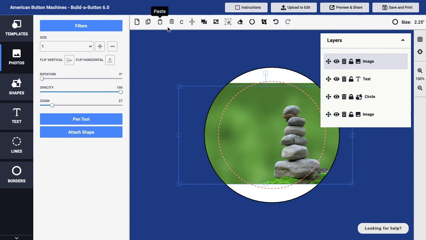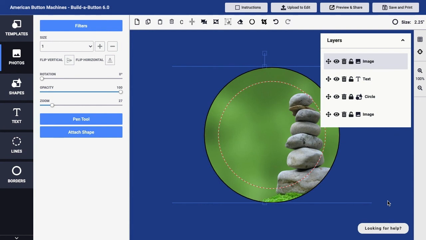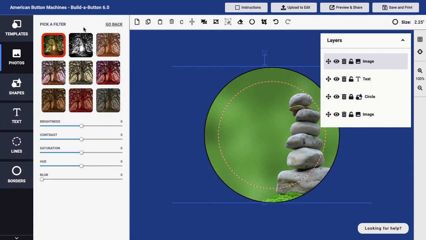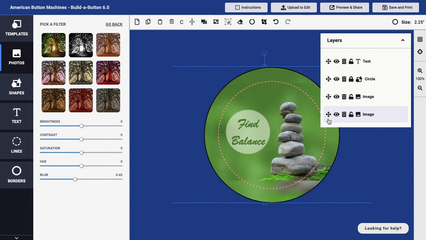And that will copy and paste so that now I have a new image layer, a copy of the layer that had been selected. I'll go ahead and enlarge that image so that it fills the entire button area. And then I'll go to the filters button over on the left panel for that image layer. And then I'll increase the value for blur, right about like that, looks pretty good. And of course, in this case, I also need to change the layer order, so I'll drag that blurred image layer down to the very bottom of the stack.